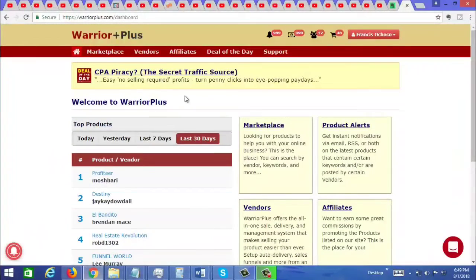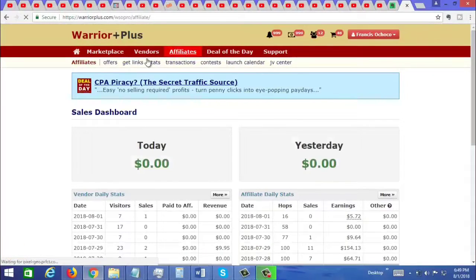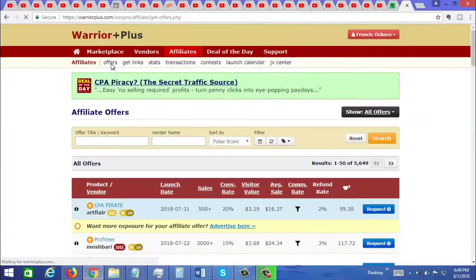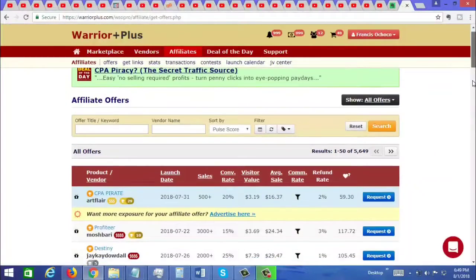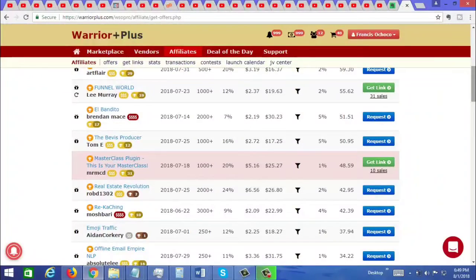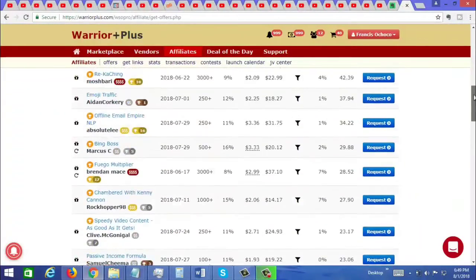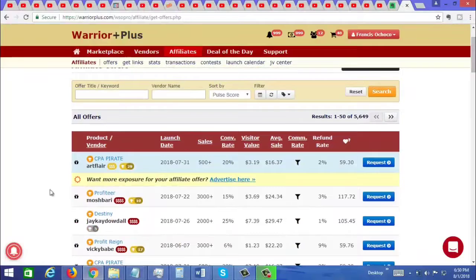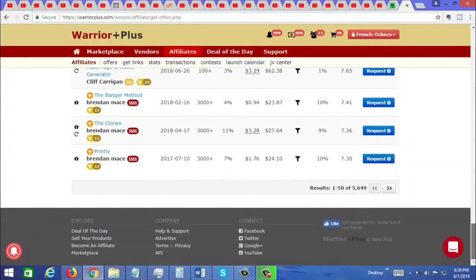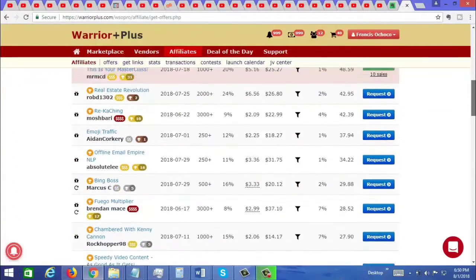Okay, but what I prefer is I like to go to affiliates, click on that, and click on offers. And then you're brought to a page with all the products, the top selling products. It's sorted by the top selling. I'm actually not sure how it's sorted here, but you could sort it by sales, conversion rate, visitor value, and let's just go down here. There's about 5,000 results that you could go through and browse.